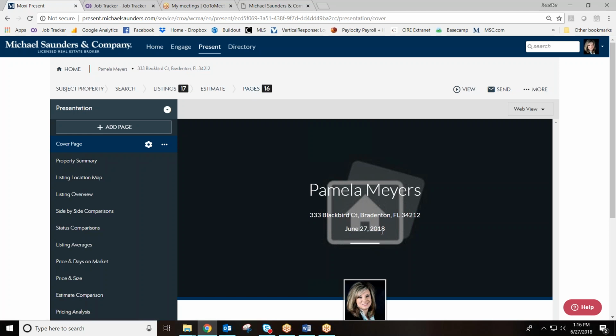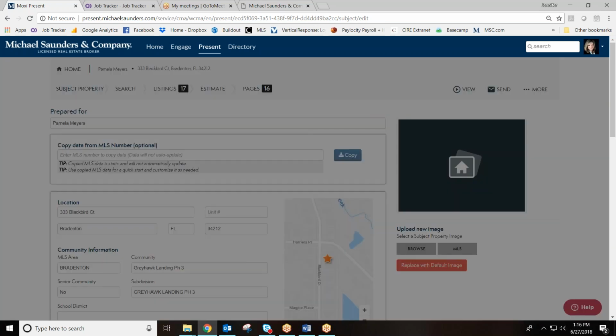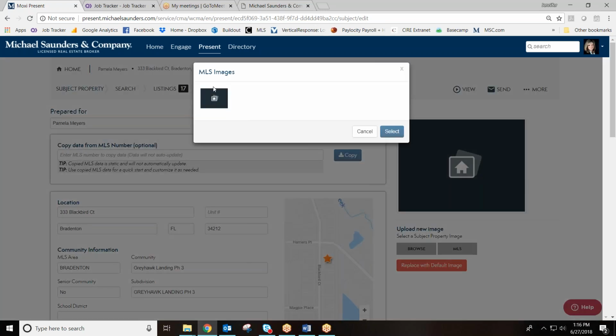Now, I want to call out very quickly that one of the steps that I missed in the very beginning was there gives me the option to put a photo here for the property. That photo can be anything you want. It could be a photo of the neighborhood. If you have a picture of the home, you could use that there. What's also really cool is if I go back to the subject property, I can also input the photos from MLS. So it'll bring up any of the MLS images that were there.